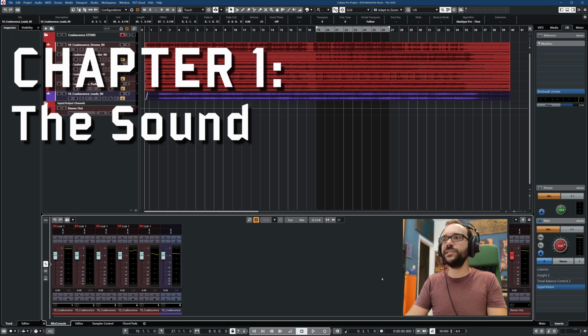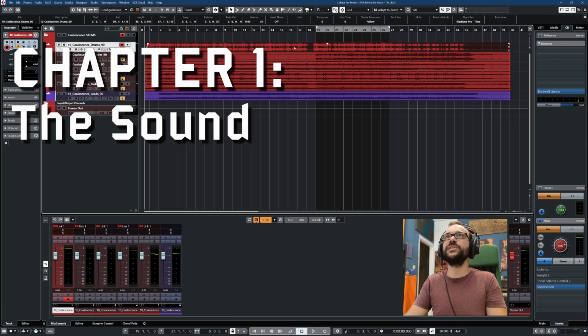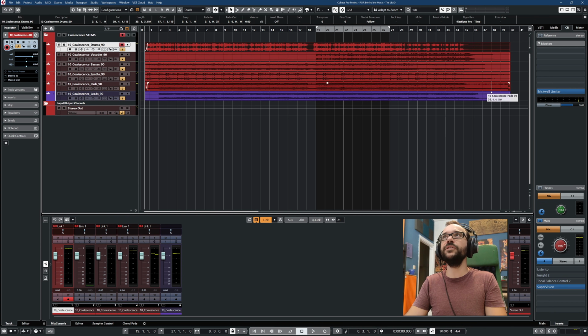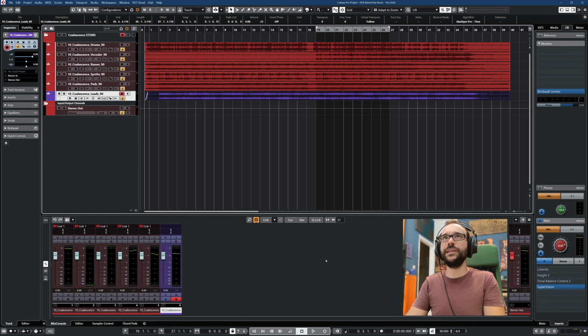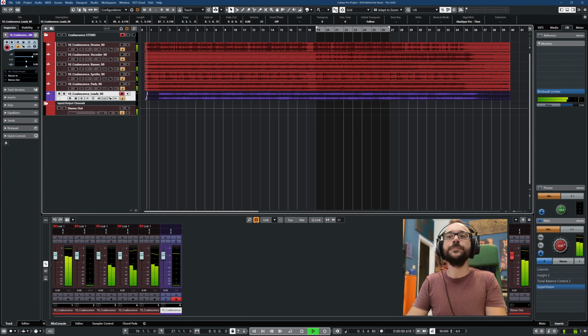Okay, so we're in Cubase, and what I've done is I've brought in the stems from Coalescence, and here is the lead synth that I'm talking about, so I'm gonna play a little bit of it so that everyone's on the same page.